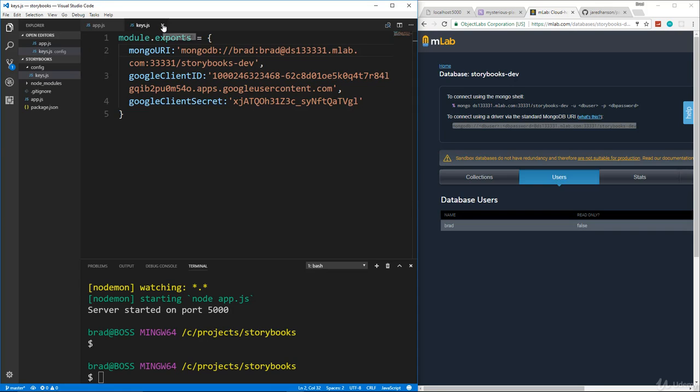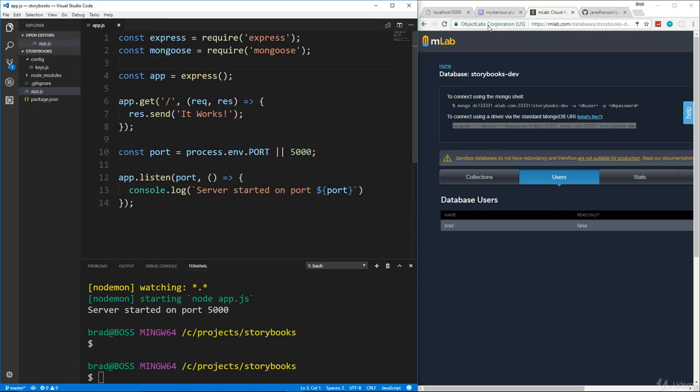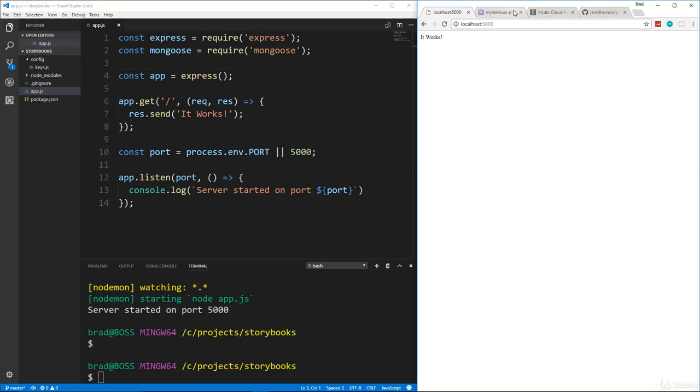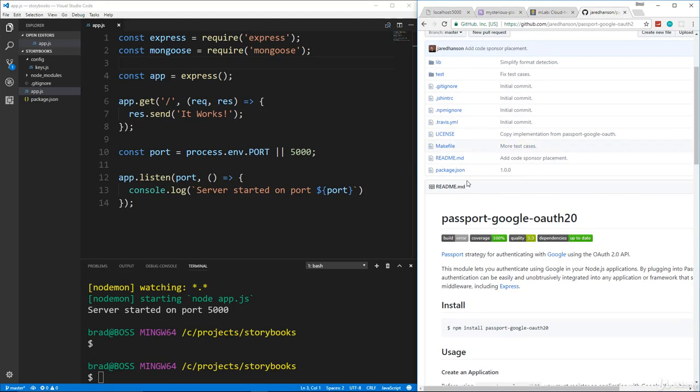So now we have this keys.js file with our important keys. Let's close that up. And now that we have our Google Console application or project initialized, we have our credentials. In the next video, we're going to install Passport. We're also going to install this passport-google-oauth20 module. All right, so I will see you in the next video.